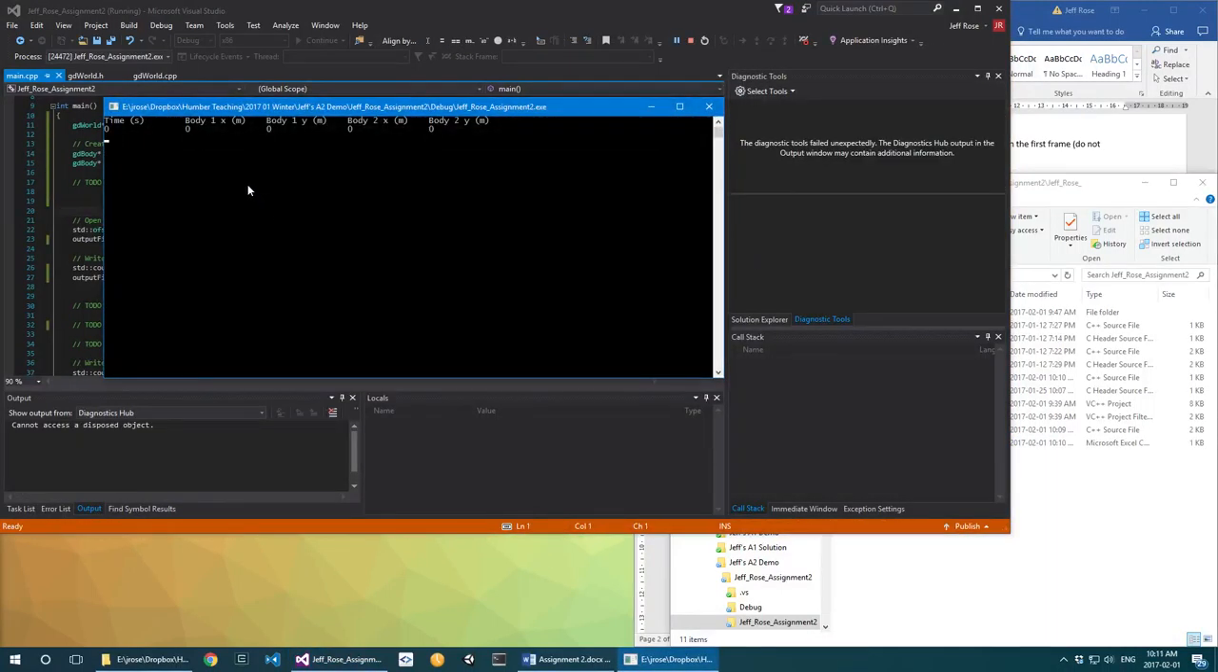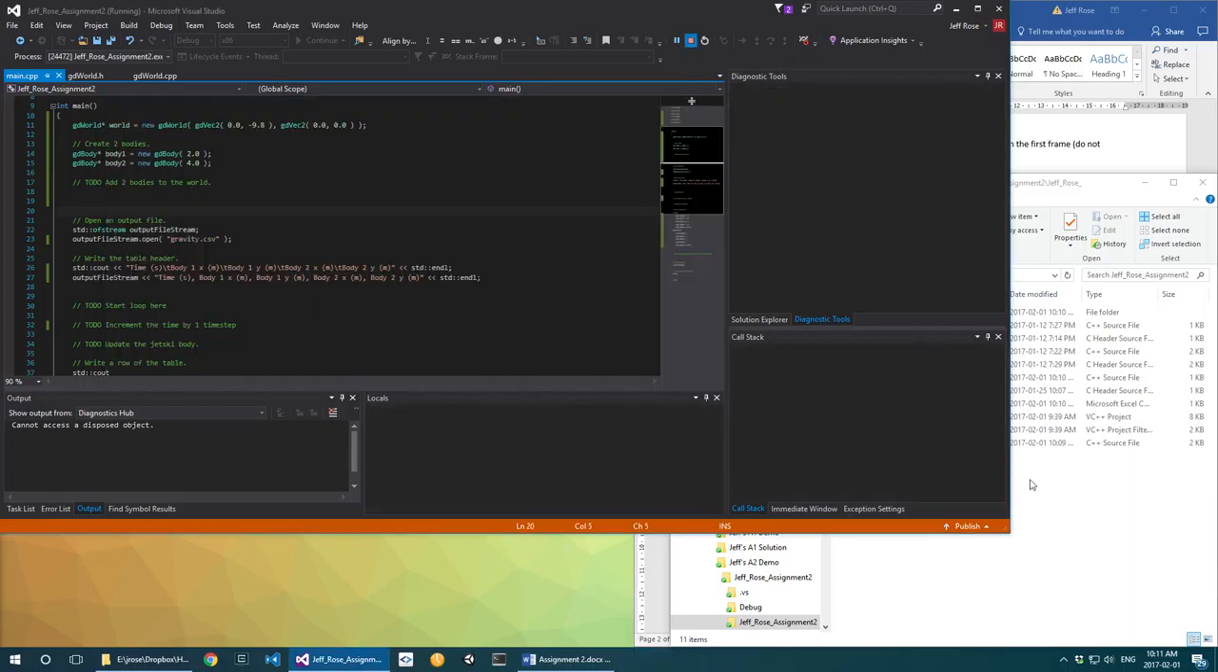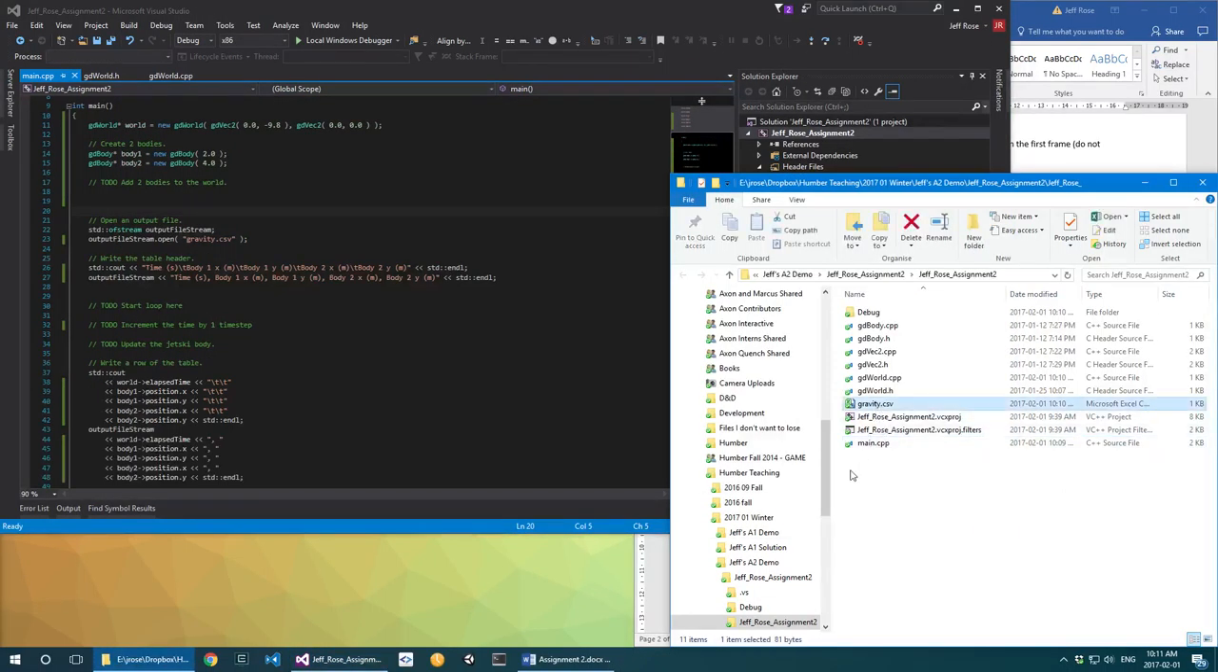Okay, so we get zero for everything, which is not wrong. That's fine. And it looks like it's printing out the table formatted pretty nicely for what we're interested in. So that's a pretty big win. Looks good. So I'm going to stop this. And sure enough, we have gravity.csv showing up in here. So if I double click on that and see what it gives me.